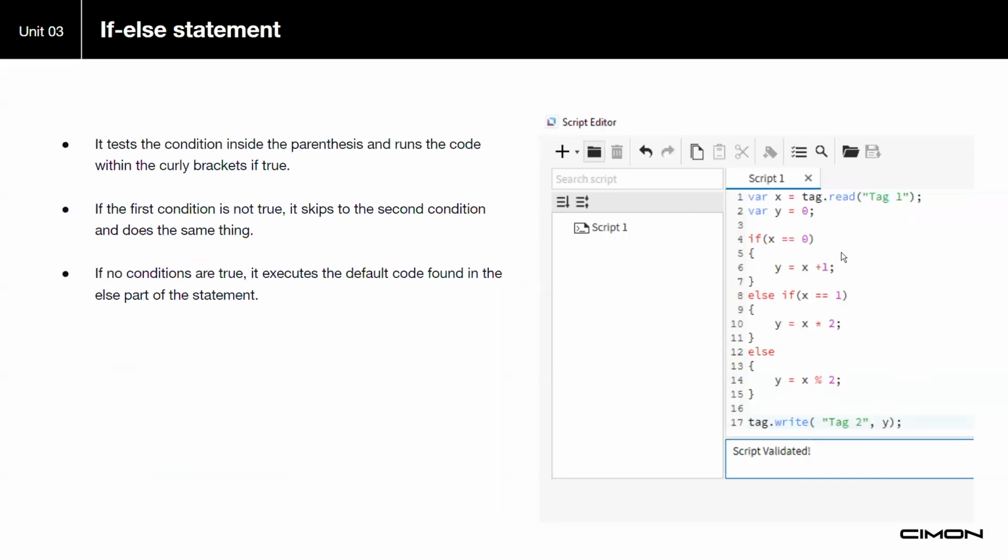If-else statements are a good way to check conditions inside of scripting. You can have if x equals 0. So this means if x is 0, then we can set y equal to x plus 1. Whatever the value of x is, equal 1 more. Else if, we can do if x equals 1, then y equals x times 2. Else y equals x modulus operator, which is the percentage sign, mod 2. And that value can be written to tag 2 as such.